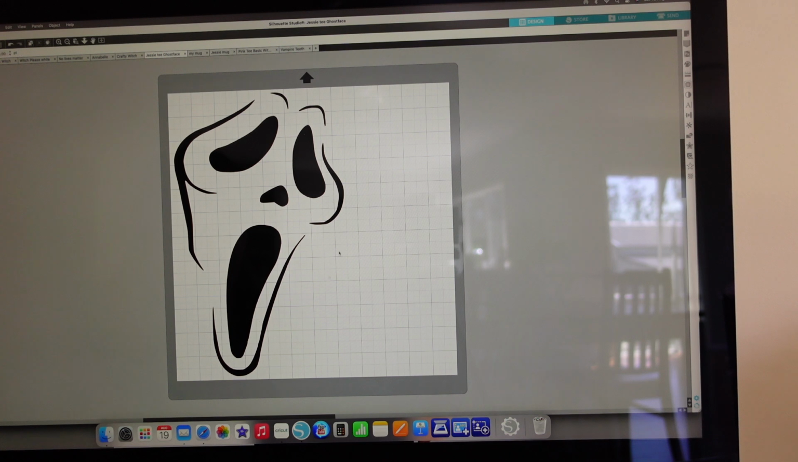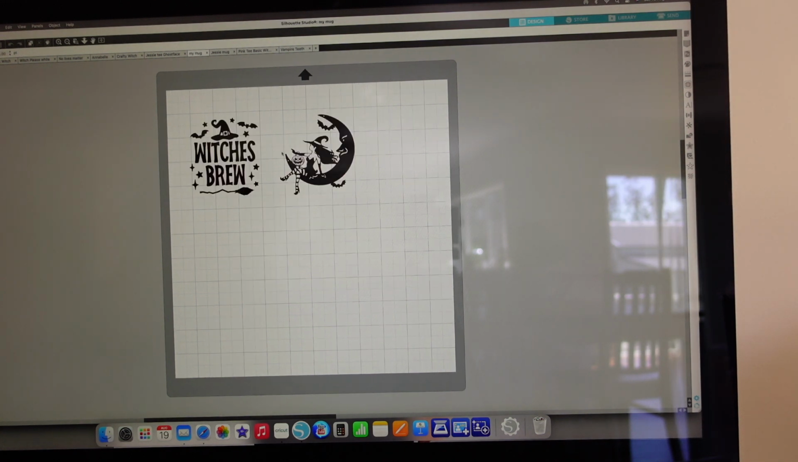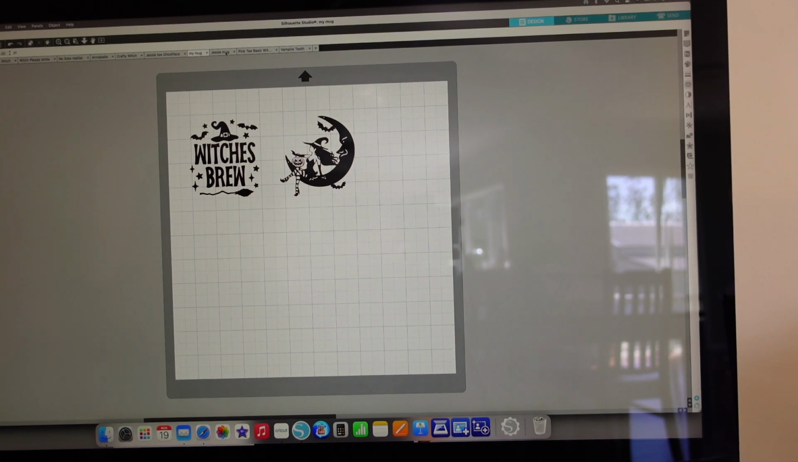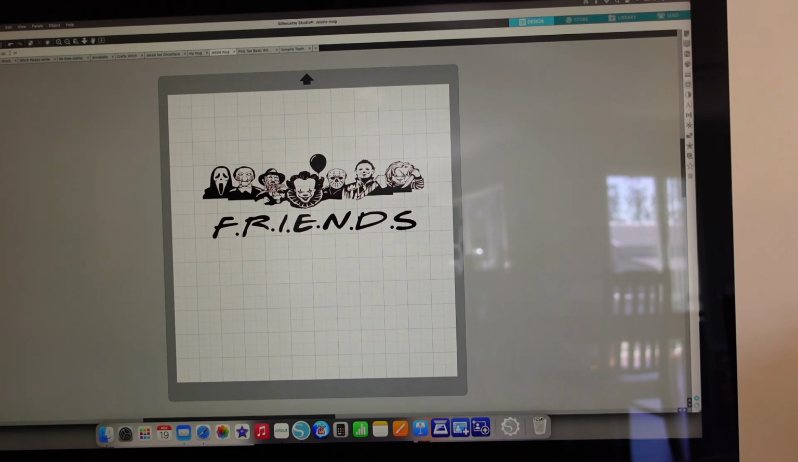Jessie also wanted a ghost face one, so we're going to do that one for her. And then I'm going to do a mug for one of my mugs. I'm going to have Witch's Brew on one side and then this little image on the other. And then Jessie wanted a mug like this with friends, and then it's got all of the horror people on there. I don't know what all their names are. I get them all wrong all the time, but yeah.